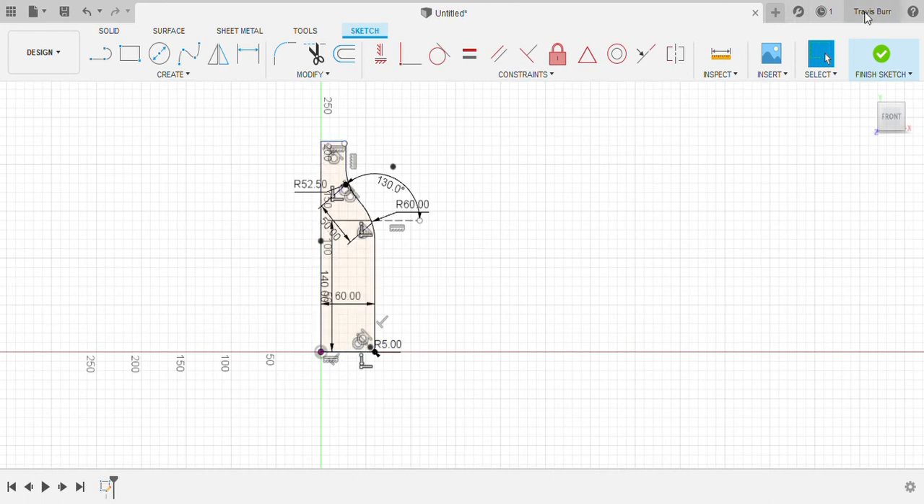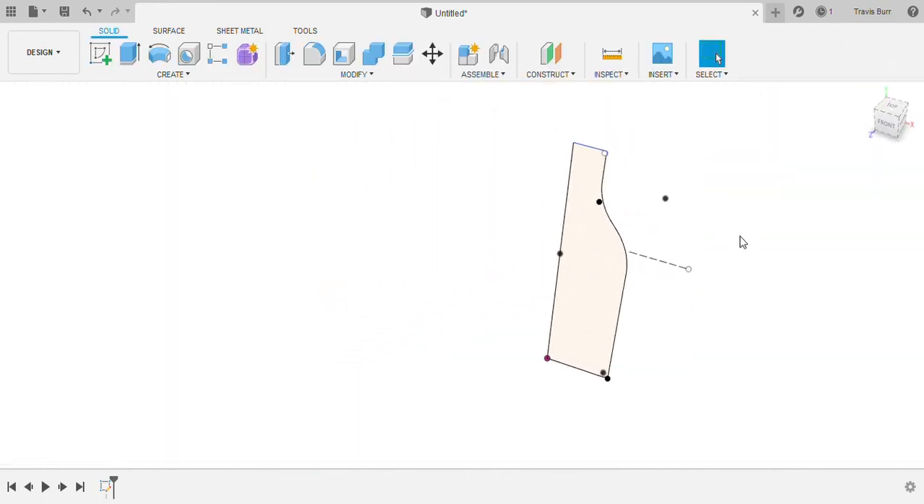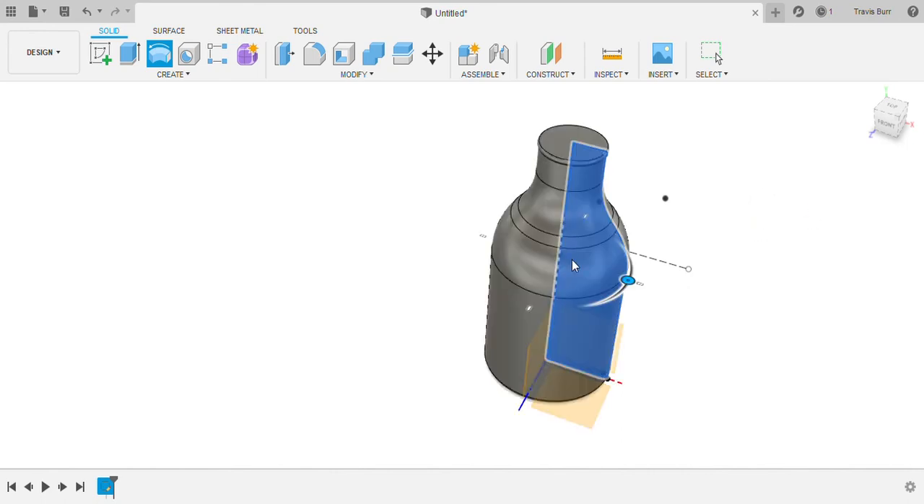So the next step is to finish the sketch. So I come over here, I click Finish Sketch. That's bringing me back into three-dimensional space. And now I can use the Revolve tool, this one here, to take that. So by default, the profile's already been selected, but like I said before, you could select it that way. And in that axis, it's going to be that center line there. So I'll click on that center line, and you can see that bottle starting to form up.